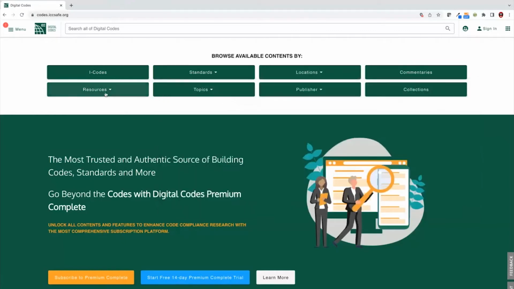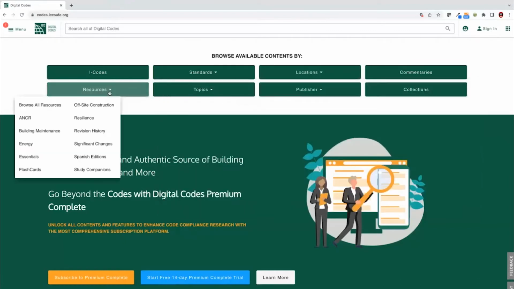And then the second row is really where we embrace the more advocate of the contents that are expanding on the platform. Resources in particular provides a lot of that supplemental content, including significant changes, revision history, as we branch into more of the study companion type opportunities, the essentials guides, and even our most recent addition here, flashcards.